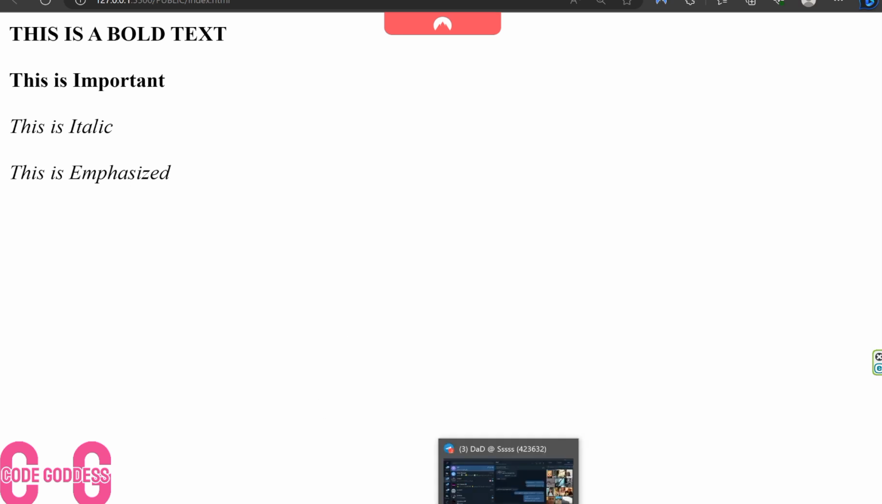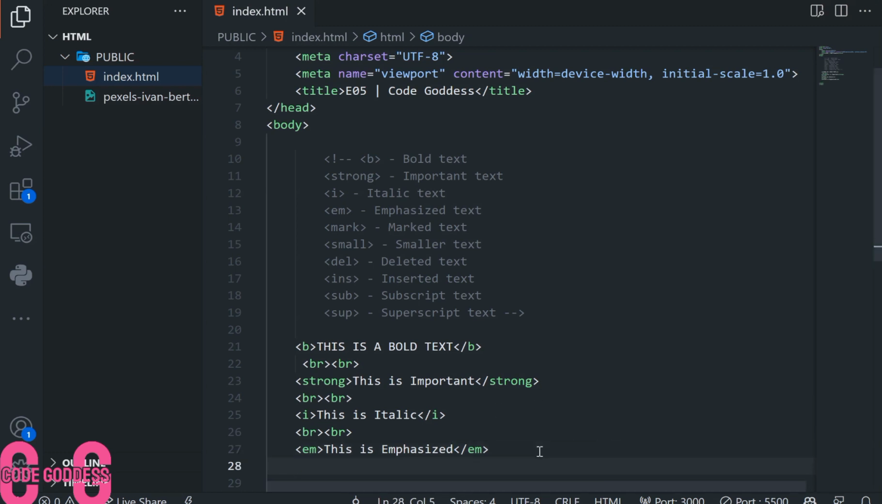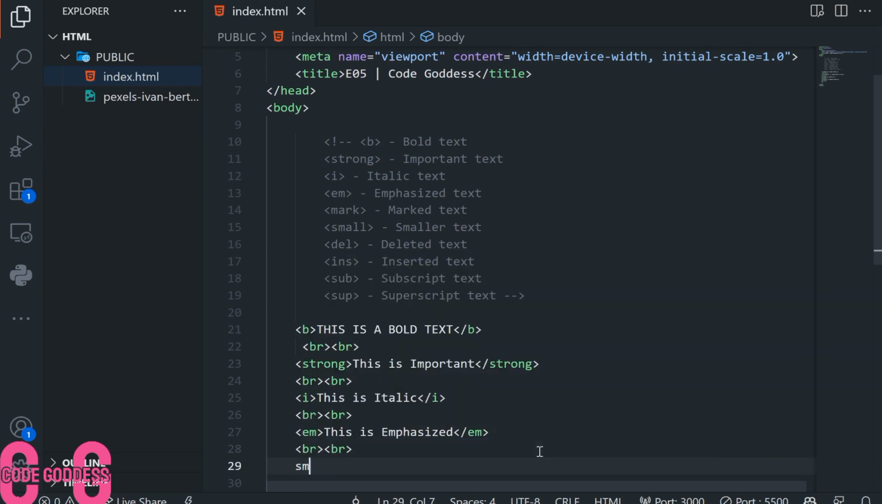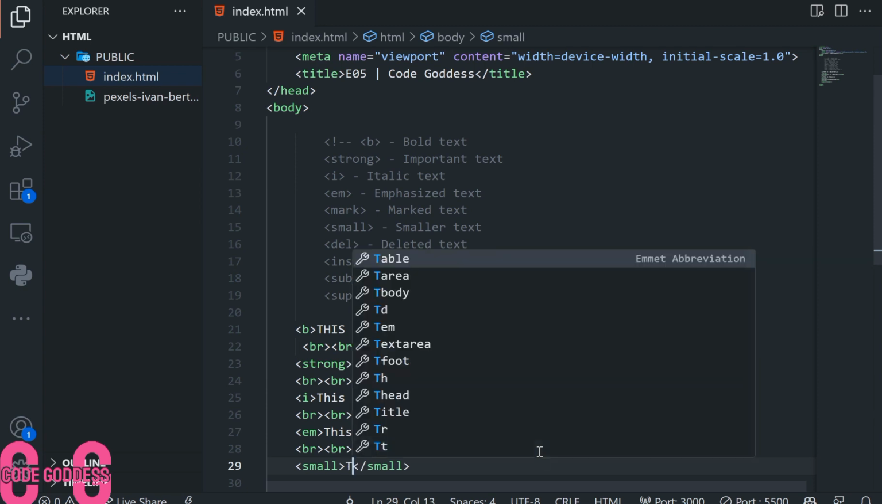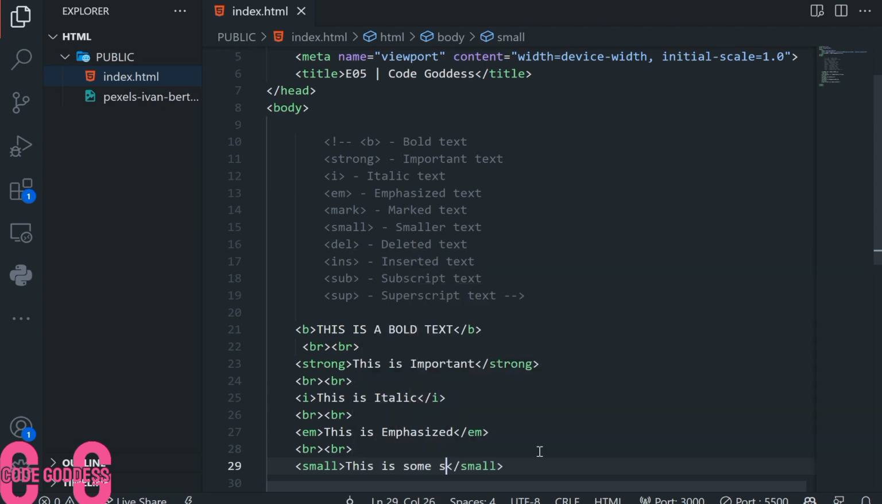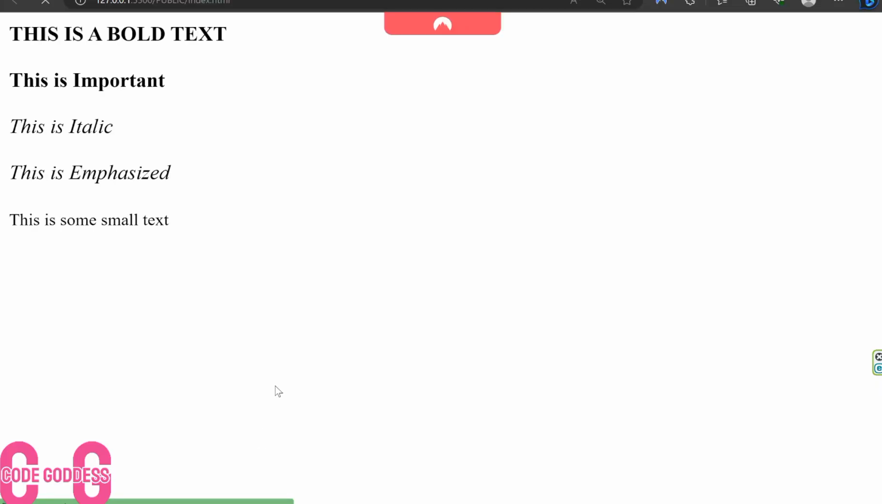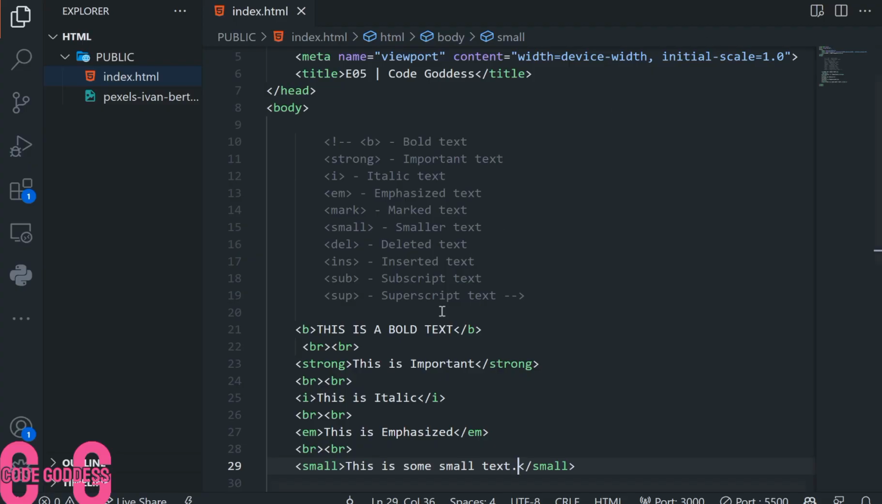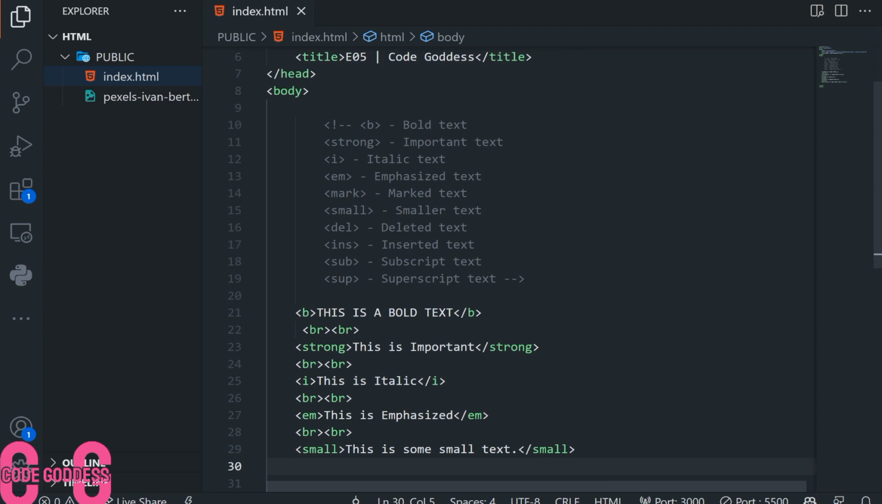Alright, let's talk a bit about small elements. What about it? This is some small text. Okay, as you can see, it's a little bit smaller than default. And it defines a smaller text. That's simple.